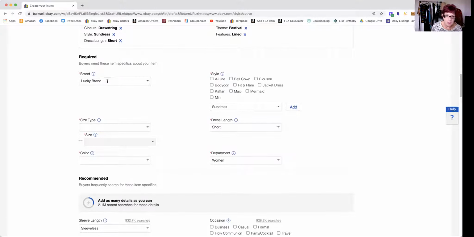It's filled in for me the brand. It's filled in the sundress. However, you see here, it needs to be up here with a check. So in order to get it there, you can't just click the add button. You must click into that box and then click add, and that will put it up there. And that's how you know it's actually filled in.